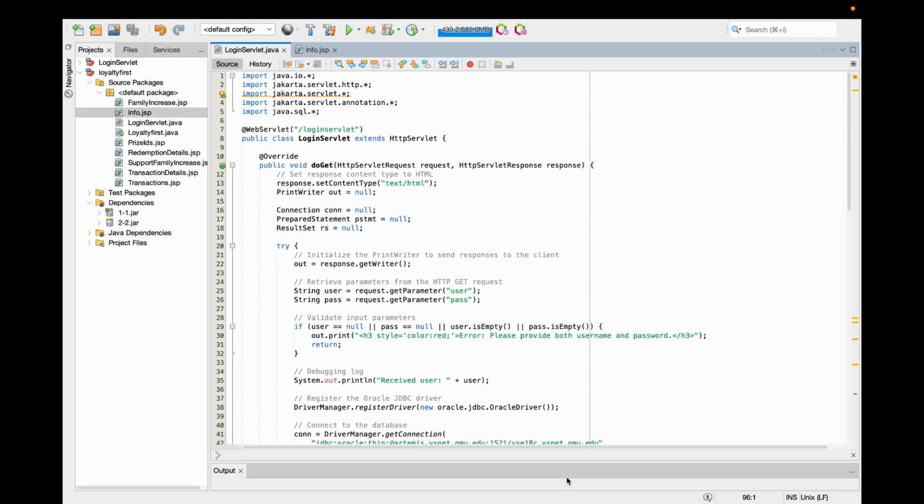Hello everyone, I'm going to give a video demonstration of the code of server-side components. It includes servlets and JSP files. Starting with LoginServlet.java, it handles the login functionality.